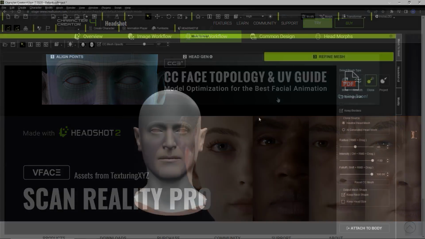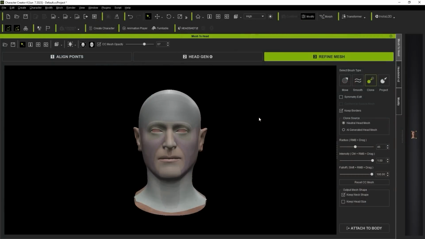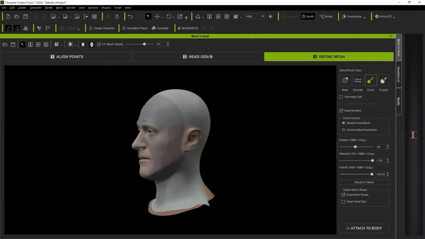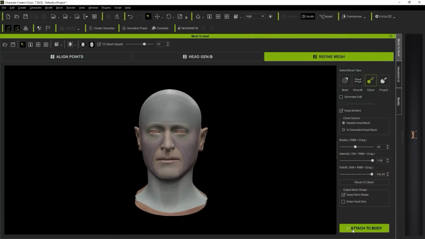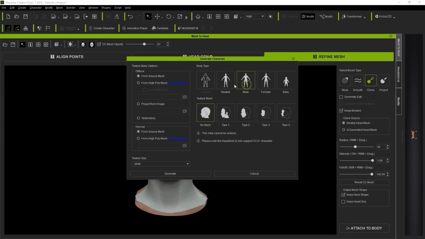Once your mesh refinement is all set, you can click on the Attach Body button at the bottom and a Generate Character panel will pop up to allow us to choose from a number of different body type presets. You can also choose from one of the texture mask presets to determine how much of the original texture you wish to preserve, and how much needs to be generated. Here we're choosing No Mask since we have a complete 360 mesh and we want to preserve all of the textures.